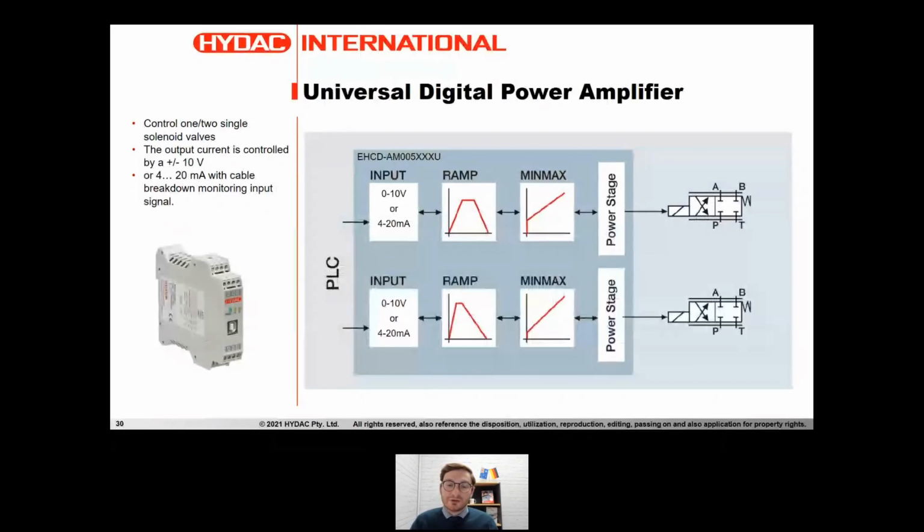You can actually use it to control two different valves independently, and each one of them can have its own ramps and min maxes and inputs. So really nice option there. So quite a jack of all trades device that's usable for a lot of different options.